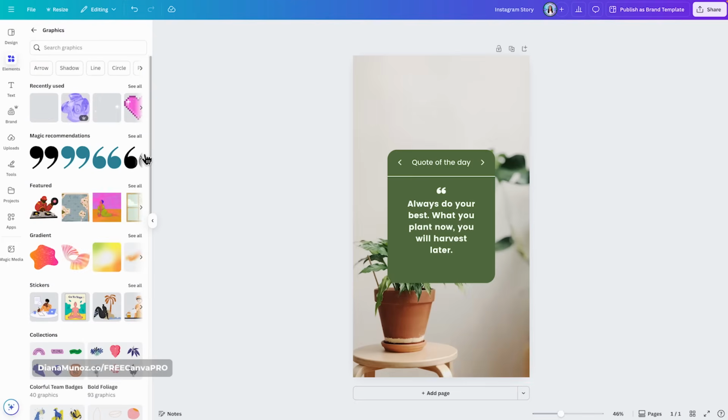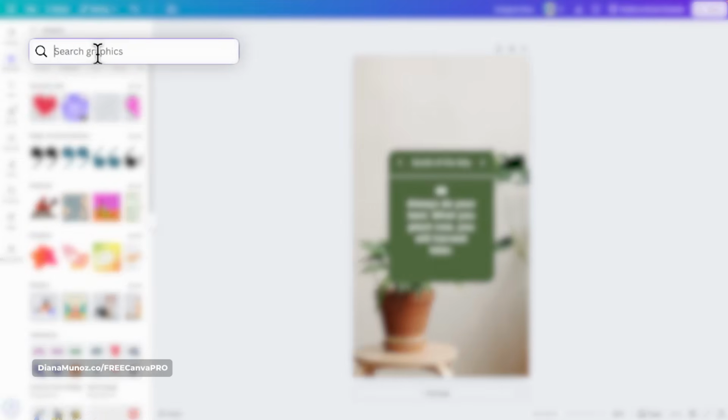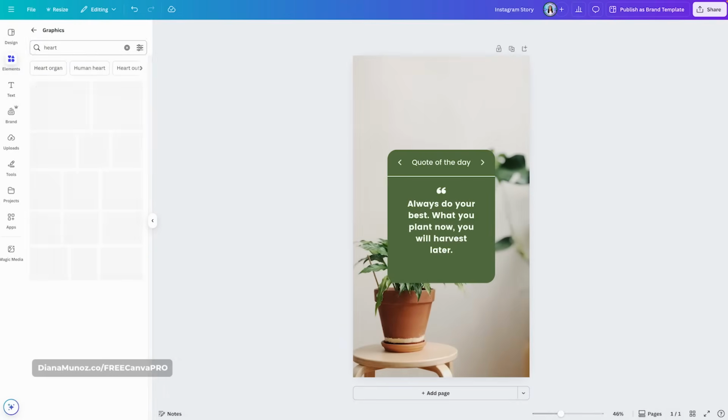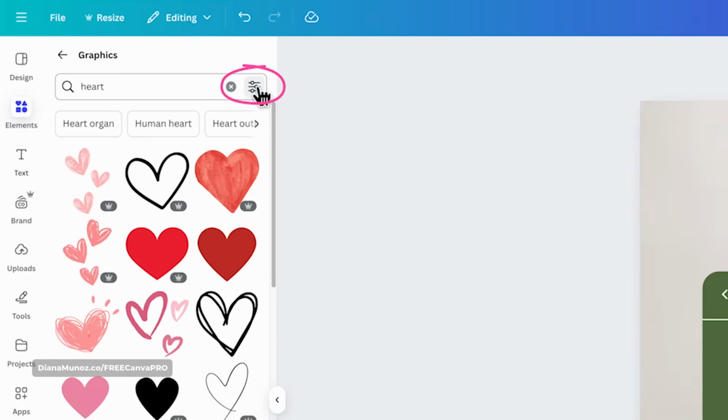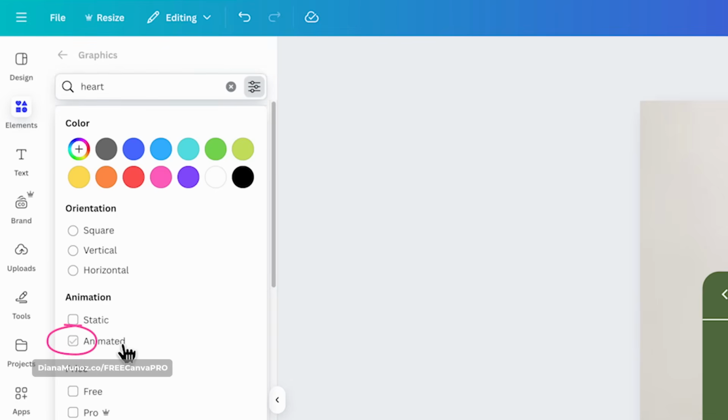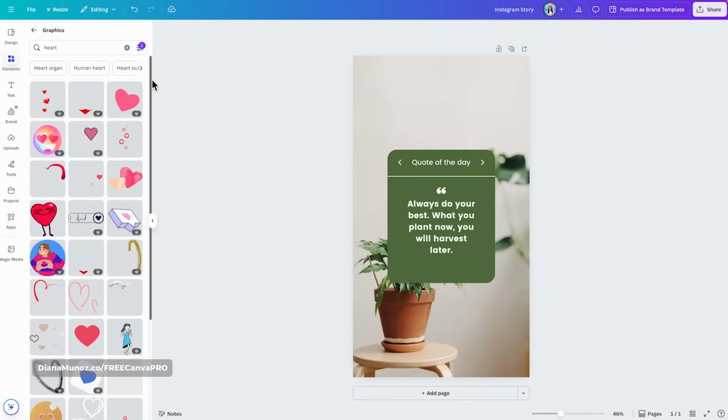Now let me show you something interesting in here. We're gonna search for the keyword heart. In this case, we see a lot of static elements. But what if we want to use an animated one? You're gonna click on this filter, and from here, you can filter your results by only animated.